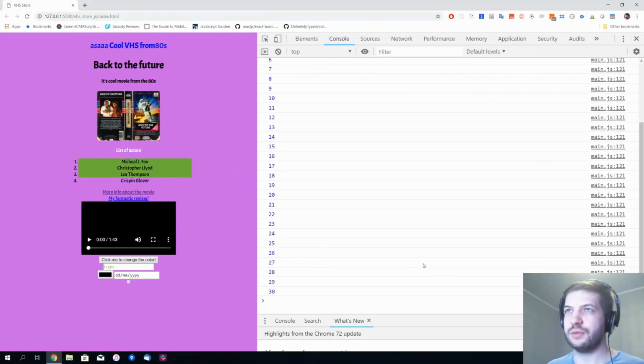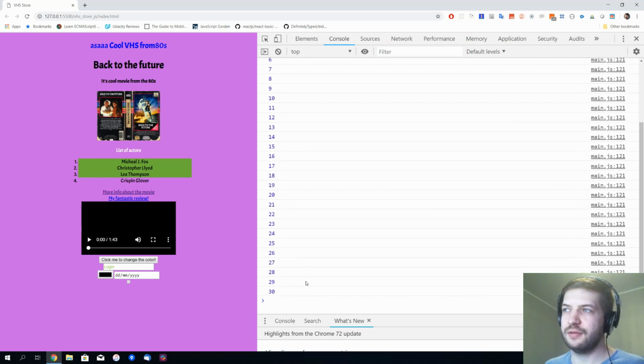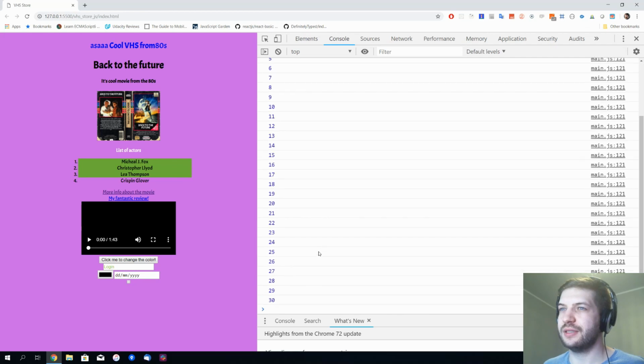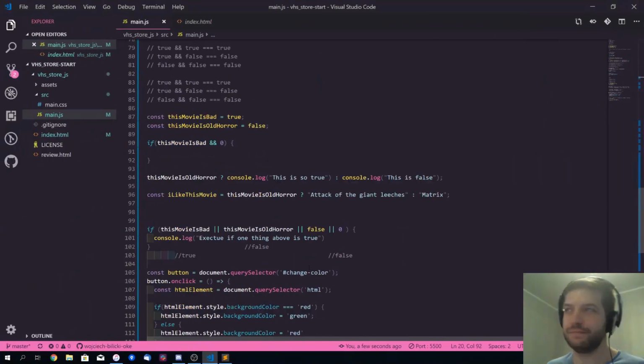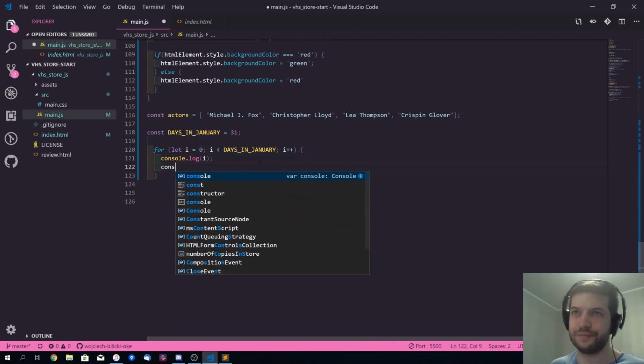what we will see is that the code that I specified inside of a loop ran 31 times. Is that correct? Yeah, I believe it is. Okay, so starting from 0 and stopping when i hits 31 and incrementing i on each and every run of the loop, please console log i. Then add something else here.